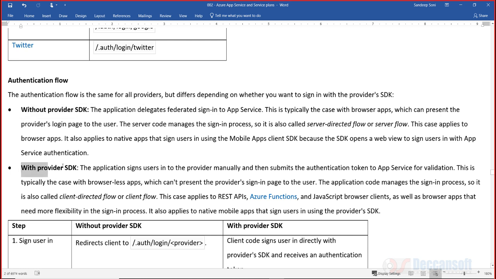But what is provider SDK? Imagine now you are writing your code in JavaScript or maybe Angular. And from there you are directly sending the request to the provider for authentication. So you have to write provider specific code there. So that is provider SDK.